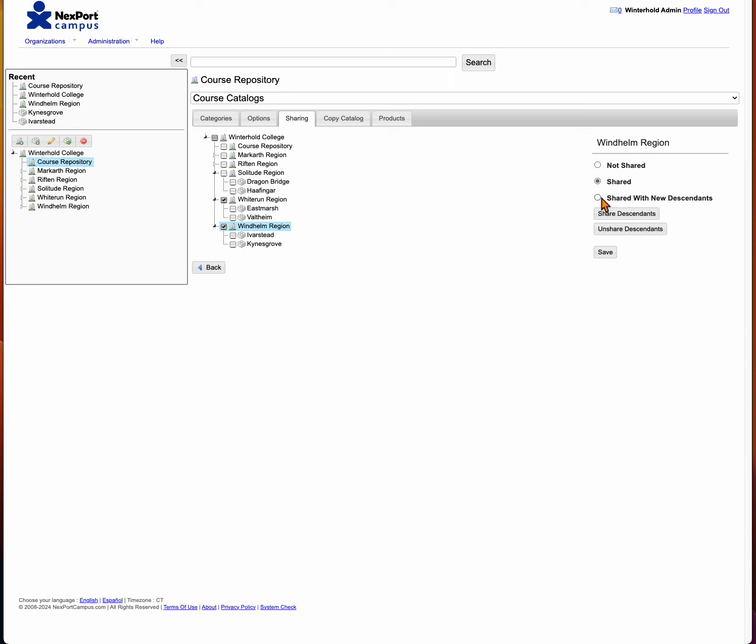Now, this next option here, shared with new descendants: if you click this, any new descendants or any new sub organizations that are added to these selected organizations will automatically have the course catalog shared with them. So there under Windhelm, if you decide to put another sub organization under that, once that sub organization is created, the catalog is automatically shared with it.